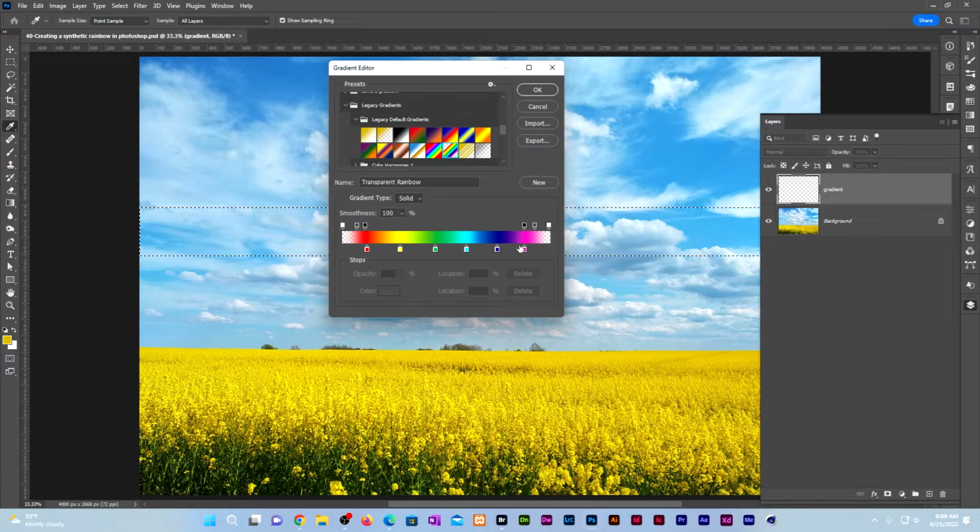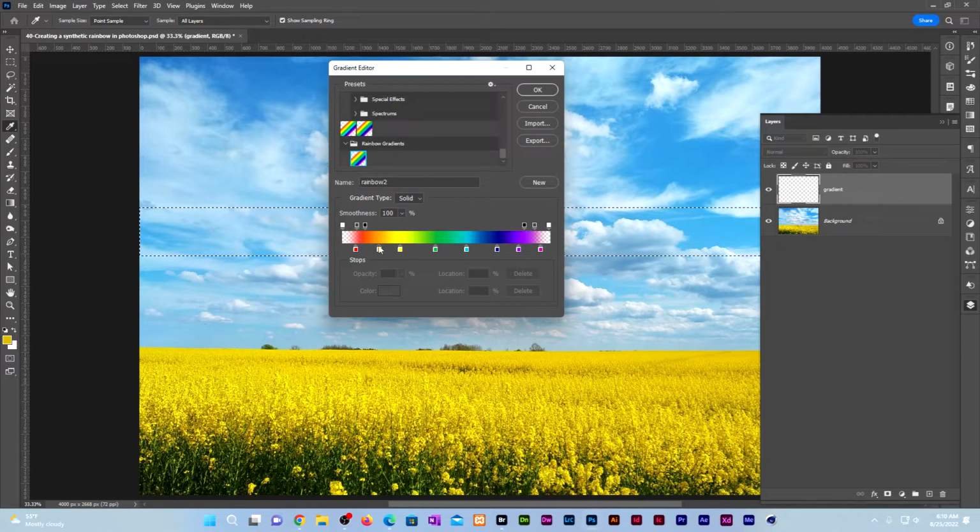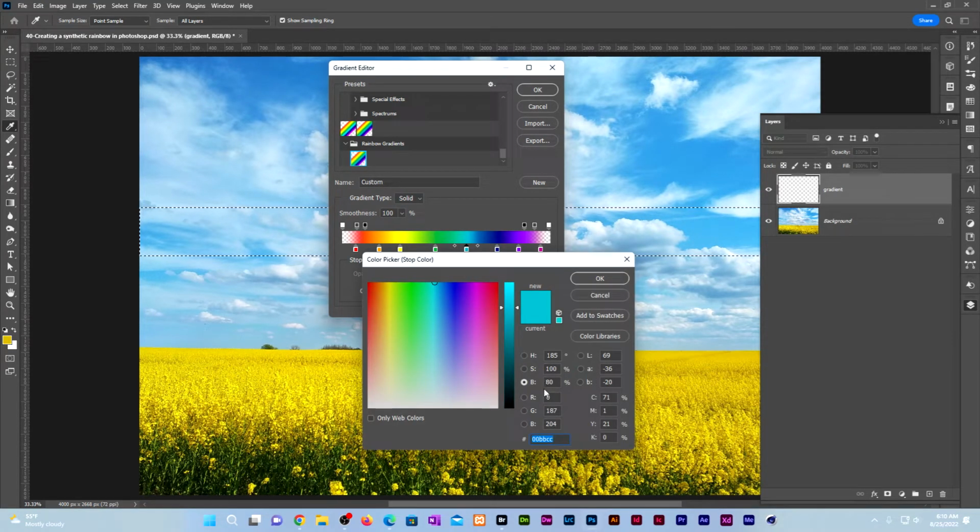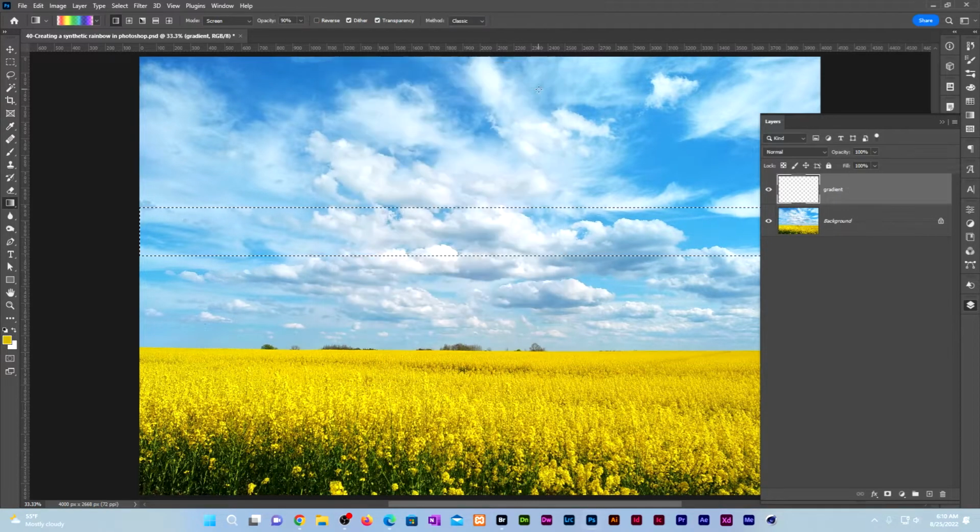What I did, I spread out the colors a little bit. I also added orange and violet. You can see I have added orange and violet towards the end. I also toned down the cyan and magenta colors. If you double click on the cyan color, you realize the default brightness in a Photoshop gradient is 100. Click OK. Click OK again.